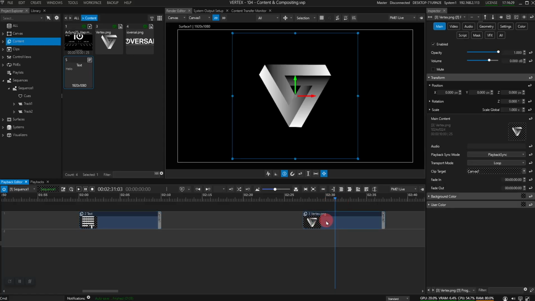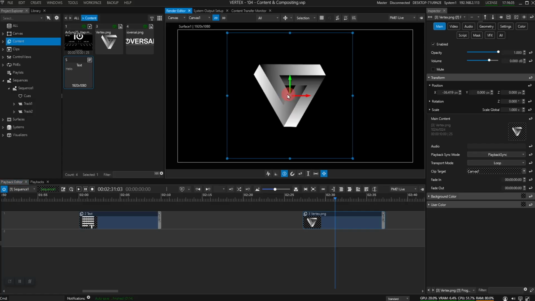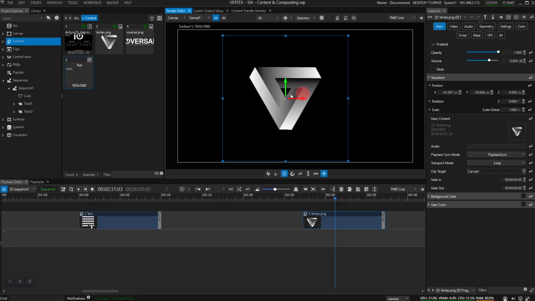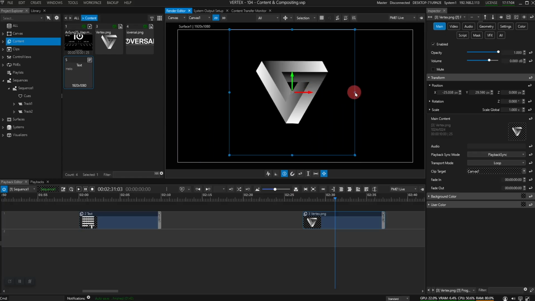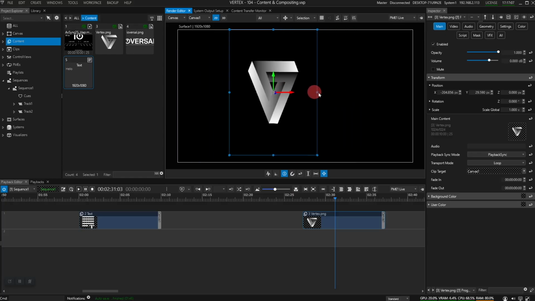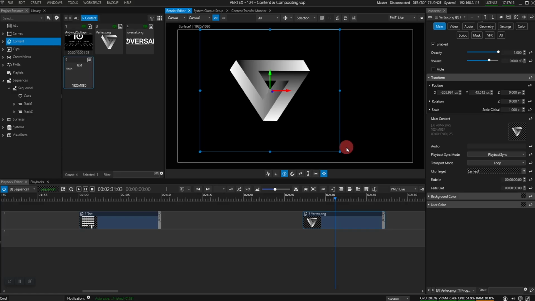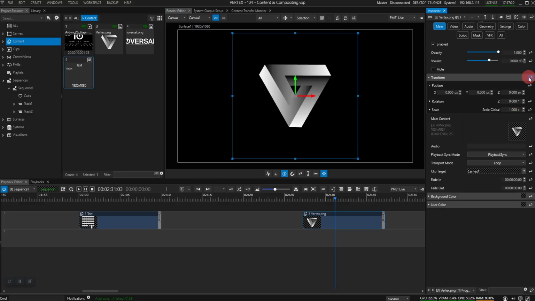See how you can also change the transformational properties in the render editor window. Just click on it to move it around, or drag the edges to stretch it or scale it even. I'm going to reset that for now because I want to talk to you about scaling. Remember, everything here is rendered in real time.